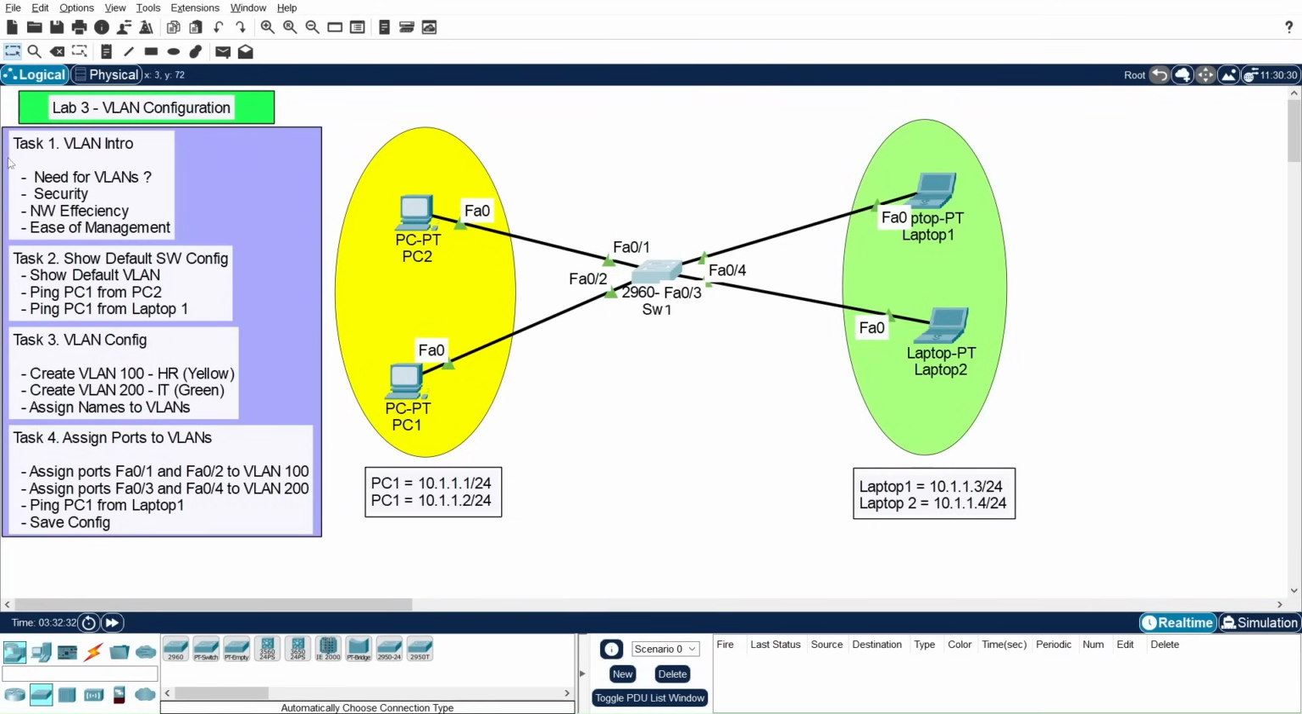Task 1 would be the introduction to VLAN. In task 2, we will see the default configuration of the switch and the default VLANs. In task 3, we will create different VLANs and assign names to the VLANs. And in task 4, we will assign different ports to the created VLANs. We will also perform some tests such as pinging different devices from each other.